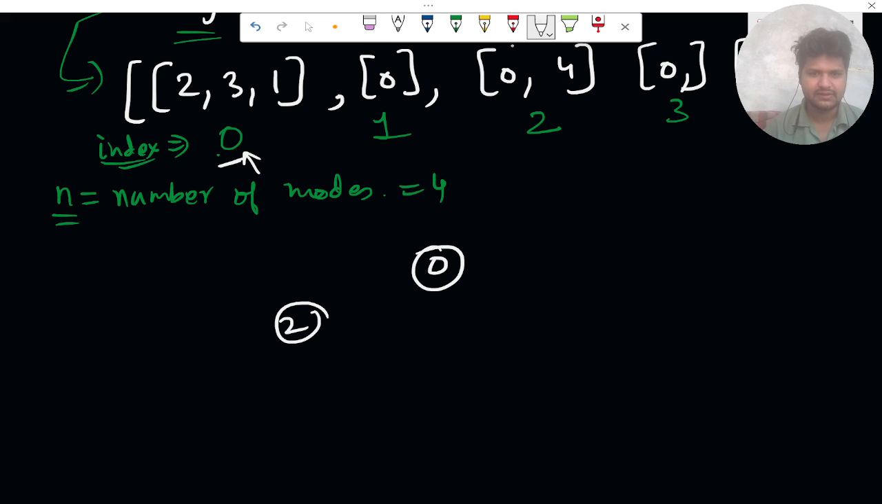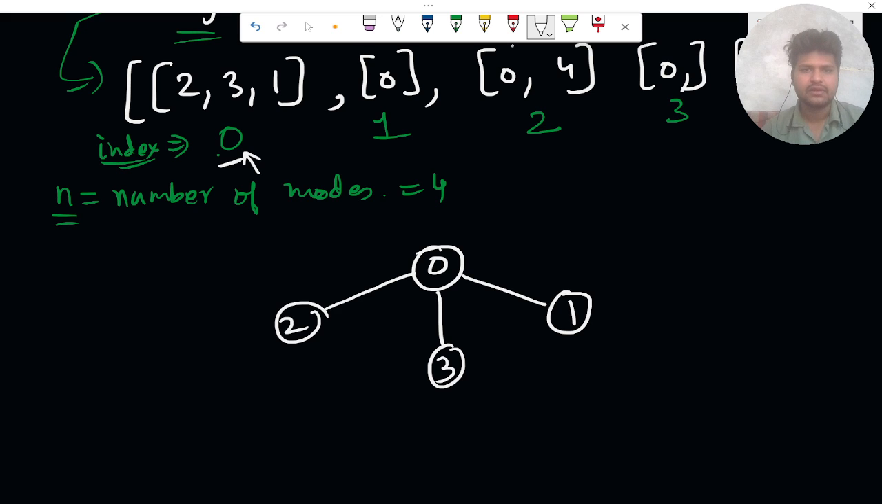Okay, this is undirected. 0 is connected to 2, and 0 is also connected to 3. This is 3. 0 is connected to 1. Okay, now we are at index 1. Index 1 says node 1 is connected to 0, so node 1 is already connected to 0. Okay, that means we already have it, don't worry about this.